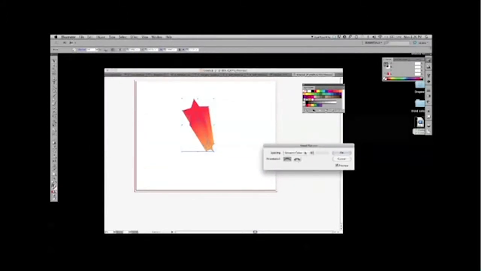The default is to create a blend using smooth color, but we could also choose specified steps, in which case we can tell it how many instances it needs to create for the blend. The smaller the number, the more obvious the different instances are going to be. Specified distance is the distance between each of the instances.